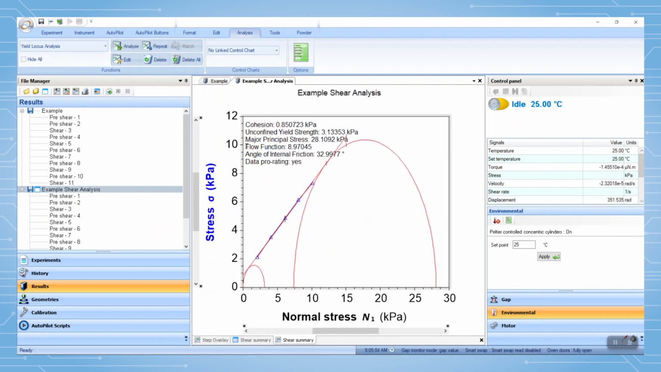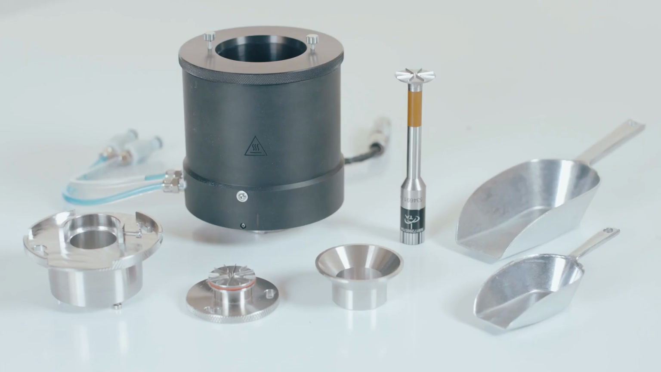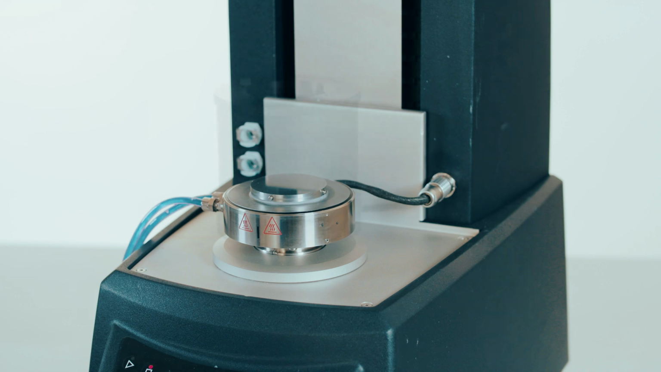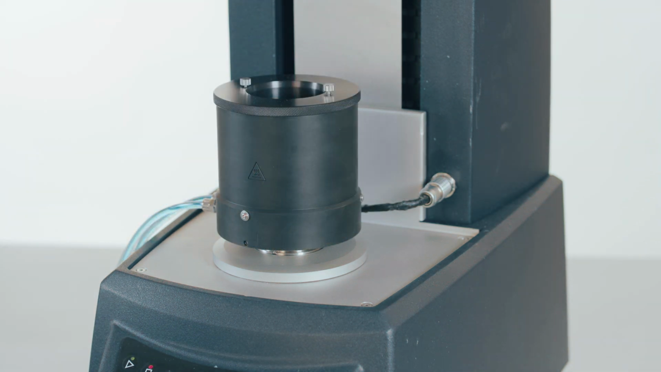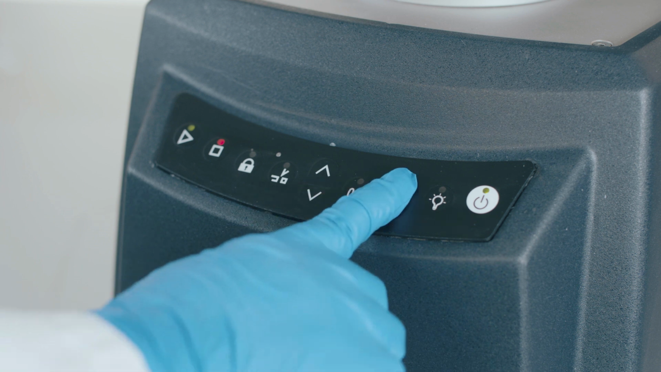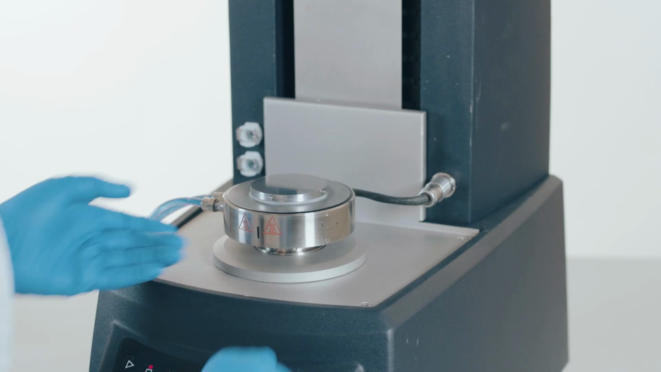From this plot, the yield locus analysis may be performed in TRIOS to determine cohesion, unconfined yield strength, and major principal stress. The shear cell accessory with temperature control consists of the Peltier concentric cylinder jacket, cup with shear insert, shear rotor, funnel, loading scoop, and trimming scoop. The Peltier concentric cylinder is easily interchangeable with other Smart Swap accessories. Press the release button to swap the accessories.